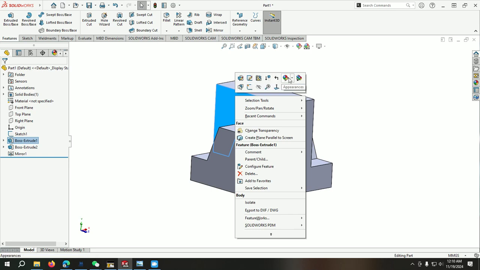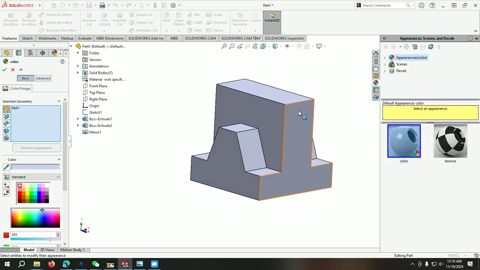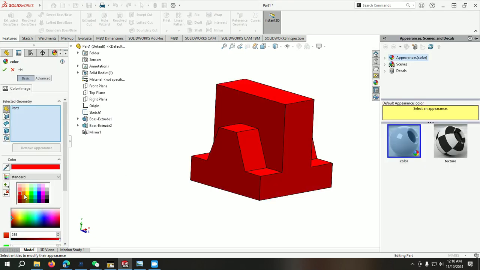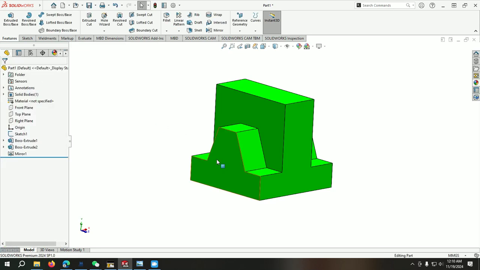and if you want to assign any color, we can just right click on it, and then here go to appearance, and then here we will select the part. Okay, and part, and here you can see the different colors, so you can give any color to your model. So our model is ready.